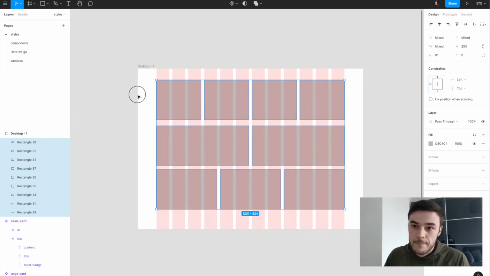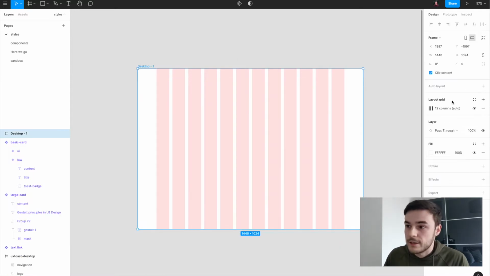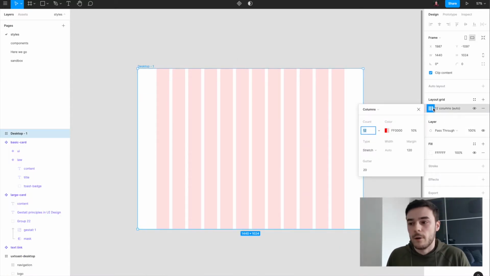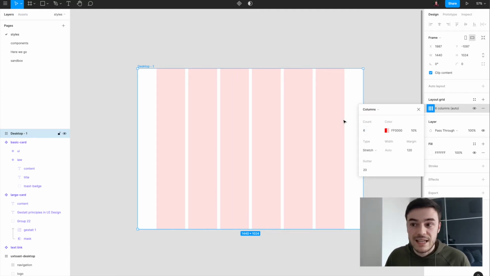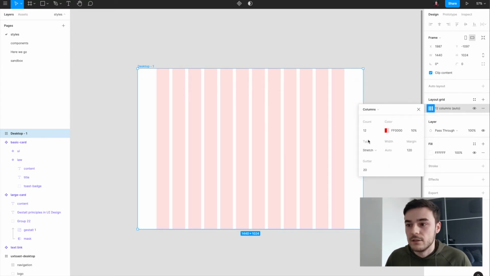So now I have that, let me just quickly go back into here and we'll talk a little bit more about what's going in here. So I have my count. You can maybe do 6 or something like that when you go down to a mobile viewport, but for now I'm just going to stick it to 12.